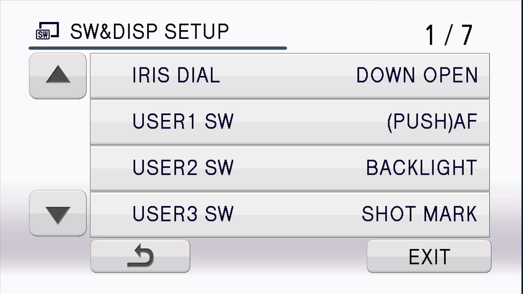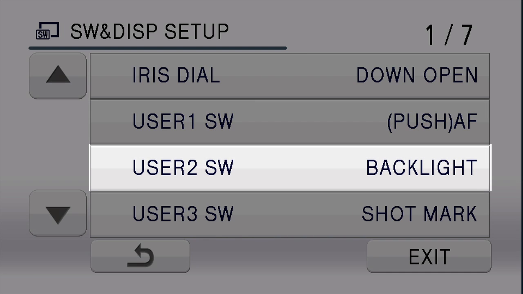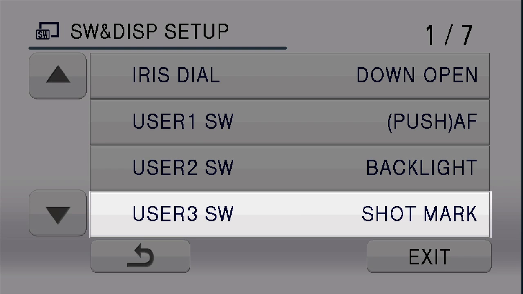When you first get your camera, each of the user buttons has been set to a factory default setting. Button 1 allows you to instantly go to autofocus. User button 2 allows you to adjust your image if it is strongly backlit. And user button 3 places a shot mark in the metadata.